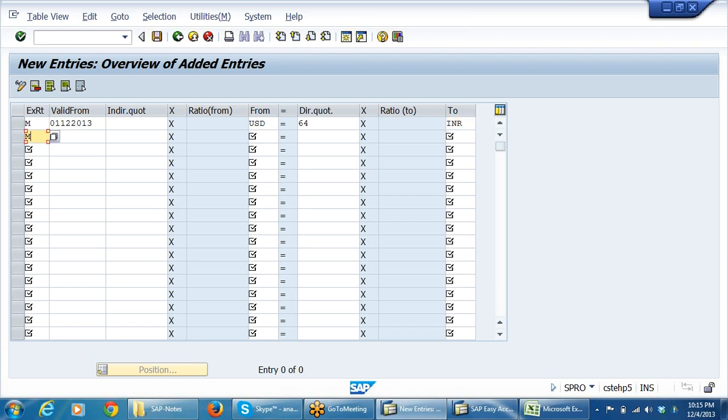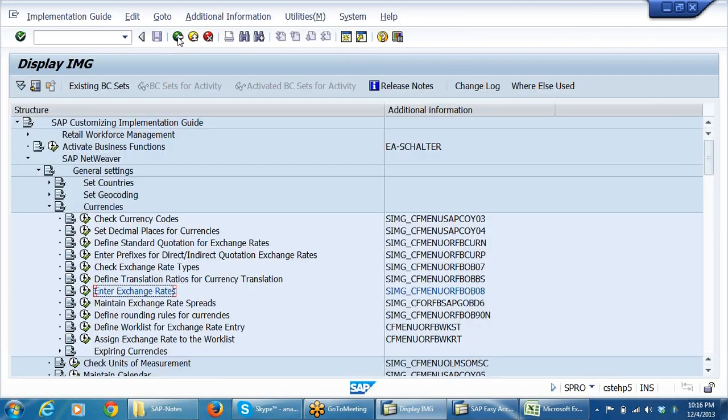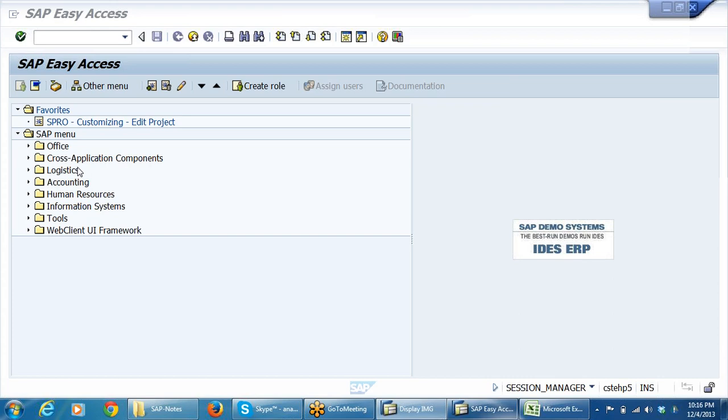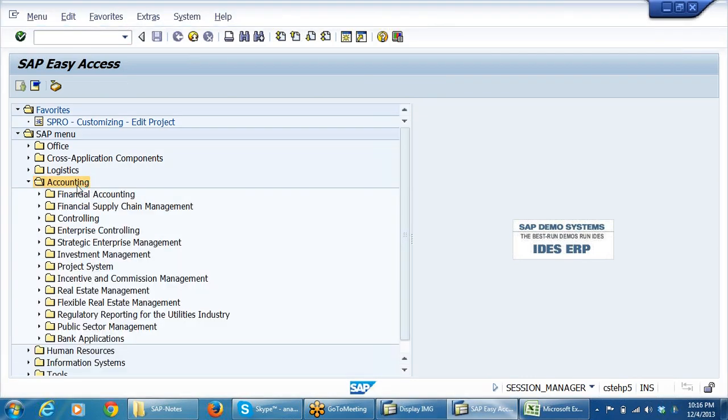Similarly, average rate M from 1/12/2013, GBP, Great Britain pound. Say for example, now how much is it? 90, to INR. Right? Now let me post an accounting entry. I'll show you.